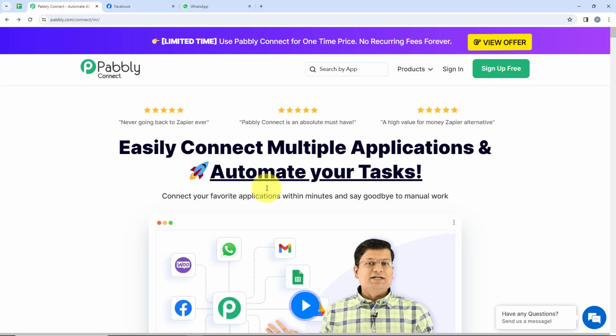And this is the landing page of Pabbly. Over here we have two options. One is sign in and the other one is sign up for free. So if you are a new user, you can click on sign up for free and you'll get 100 tasks free every month. But I'm an existing user, so I'm going to click on sign in.